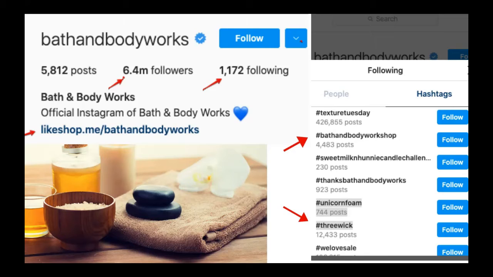Okay, now what I wanted to show you on the Bath and Body Works Instagram page is that they have 6.4 million followers now. I wanted you to see that. Now you have 6.4 million people who are interested in something that creates wellness for them, makes them smell good, whatever they want to use Bath and Body Works products for.